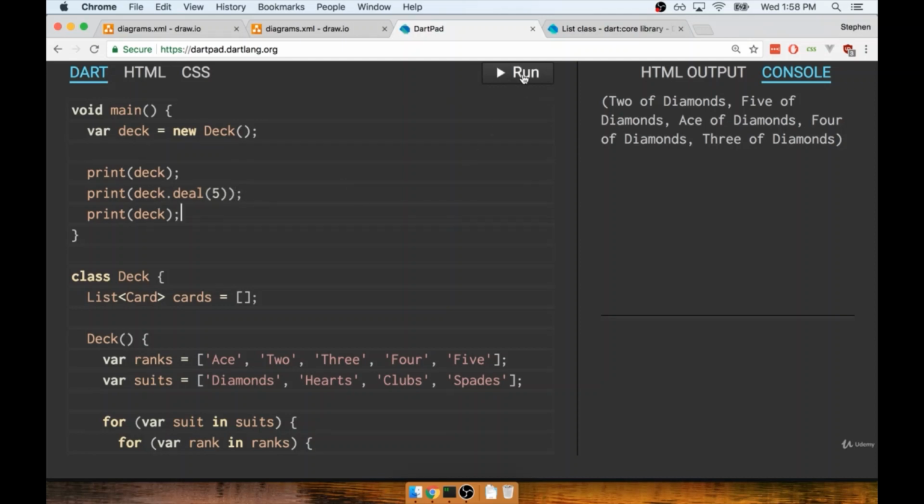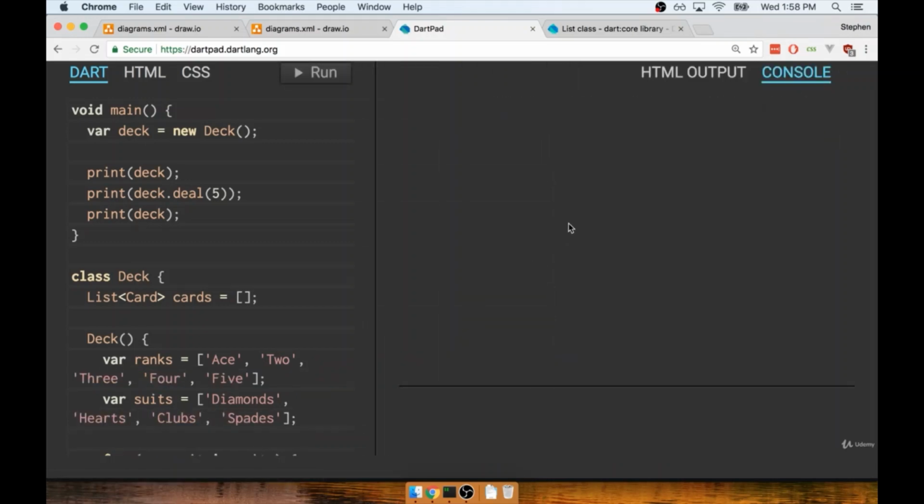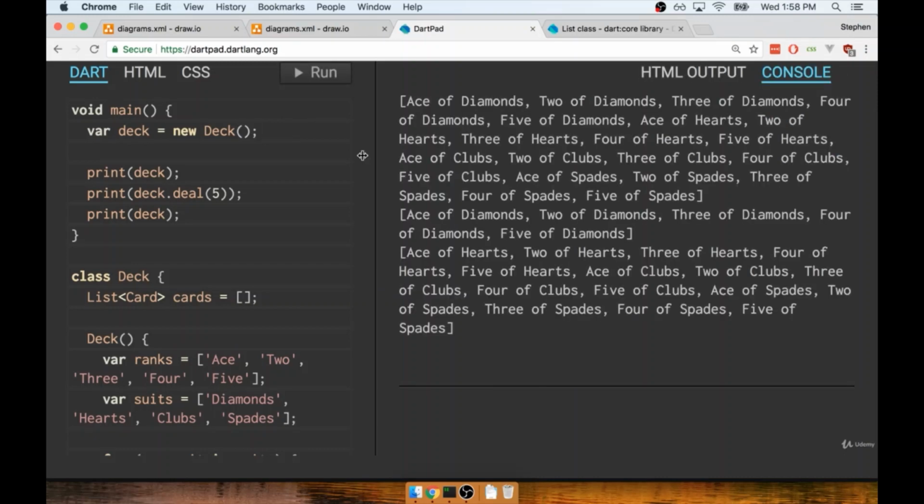All right, so let's give this a shot. I'll click run up here. Give it a second. Oh, it gets stuck all the darn time. Let's try this again. There we go, much better.